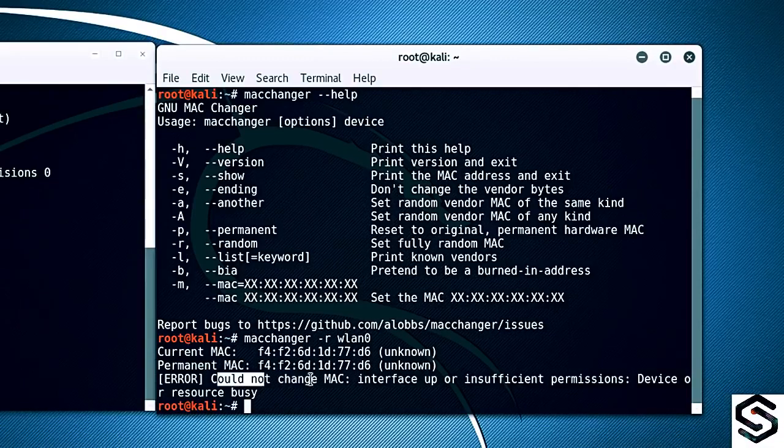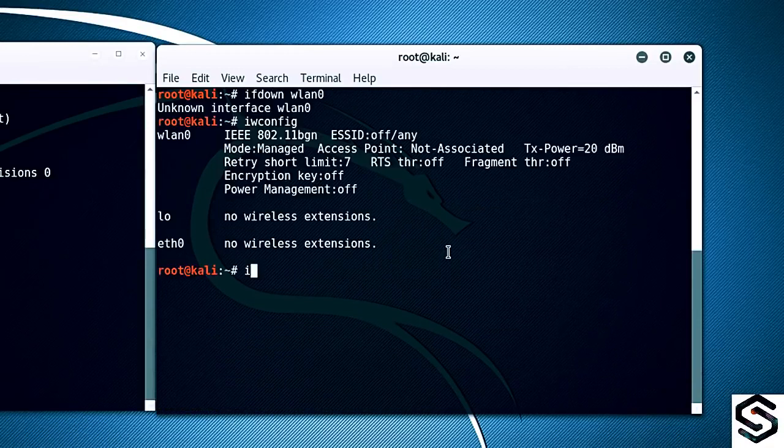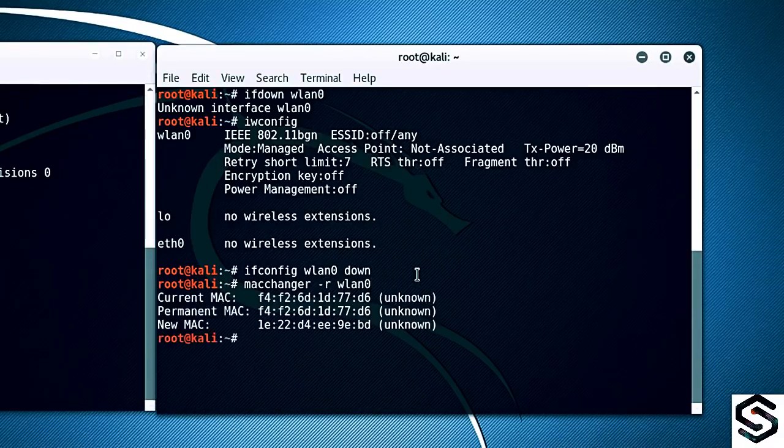Okay guys, so now it is saying could not change the MAC address, interface up or insufficient permission. Okay, so let me down this interface first. ifconfig WN0 down, and now the WN0 interface is down. Now let's try to change the MAC address again with this command. Hit enter, and you can see guys, our MAC address has been changed. The permanent MAC address was this, and I have changed it to the new MAC address, which is 1E:22:D4:EE:9E:BD.